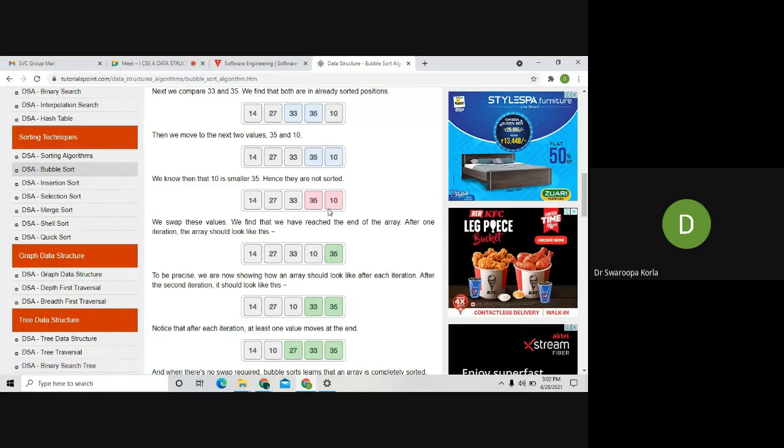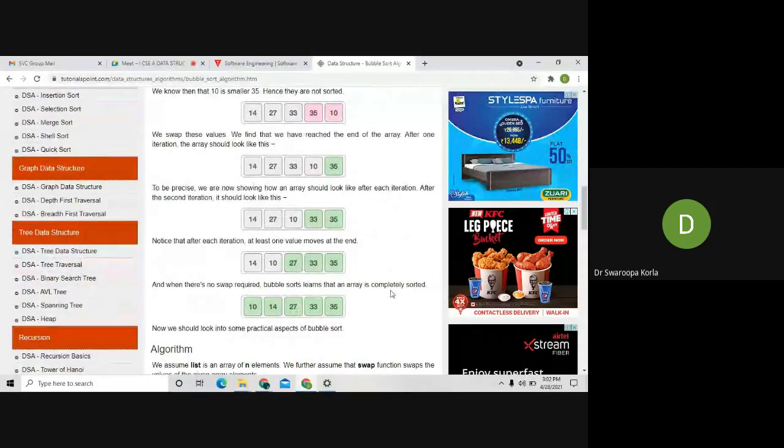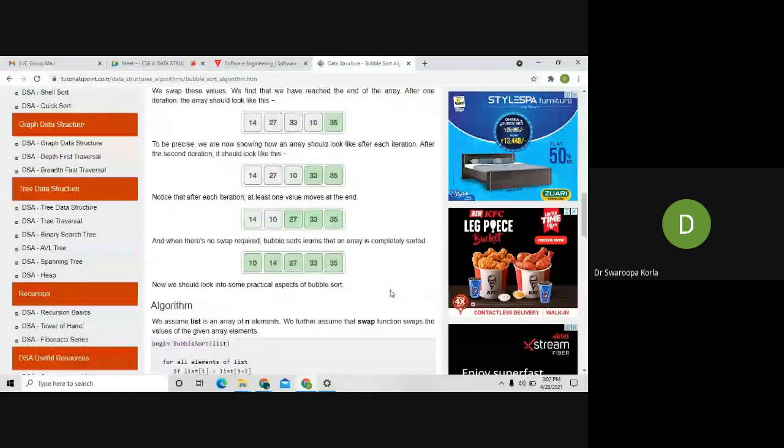After this 10, now there is no element left to compare. That's why the first iteration is complete. Now start the second iteration. Notice that after each iteration, at least one value moves to the end. Yes, obviously 35 is going to be moving to the end.